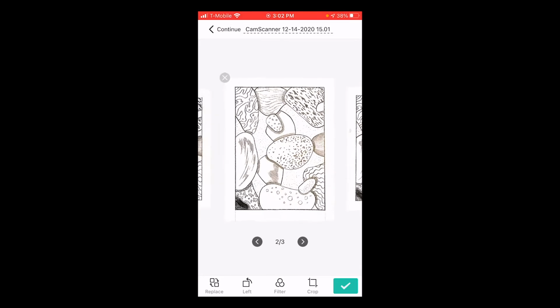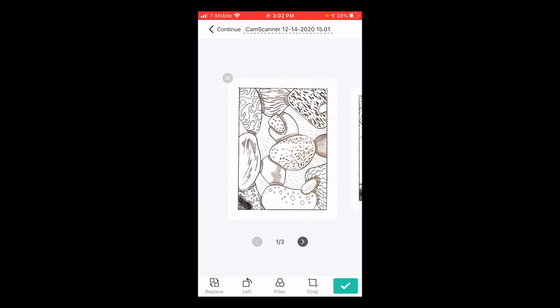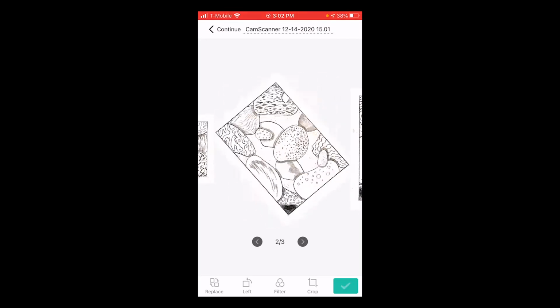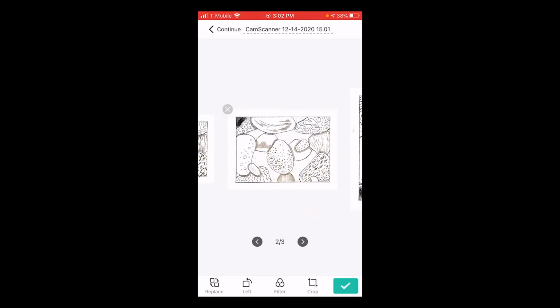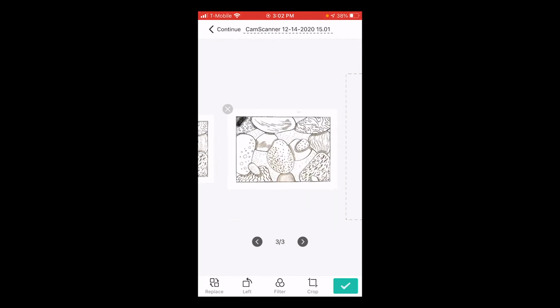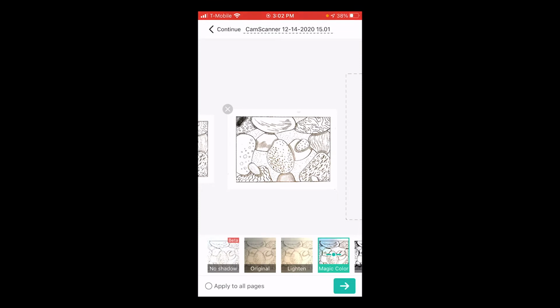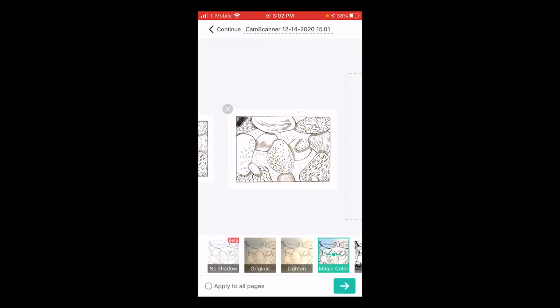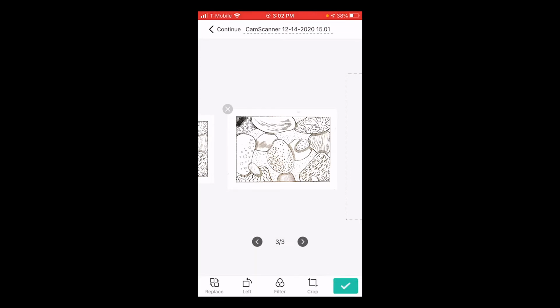So once those are done, I would recommend doing this now, rotating it to be the right orientation. You can do this on Photoshop too, but I think it's easier to do here. And once that's done, make sure that you have selected your filter. Once more, so filter, and click on the magic color filter, because that's going to do a really good job of adding contrast to your drawings and make it easier to color.